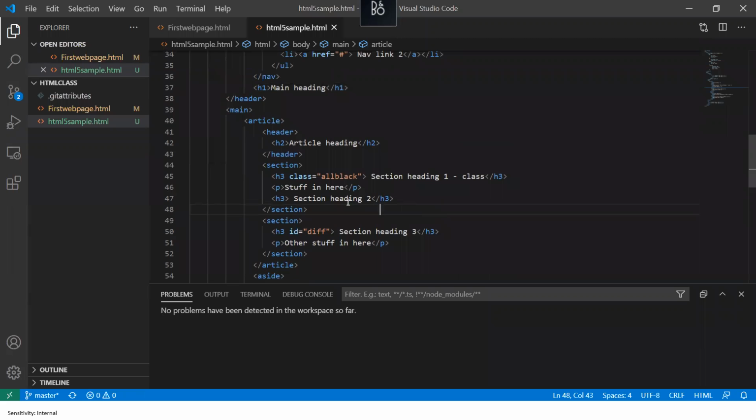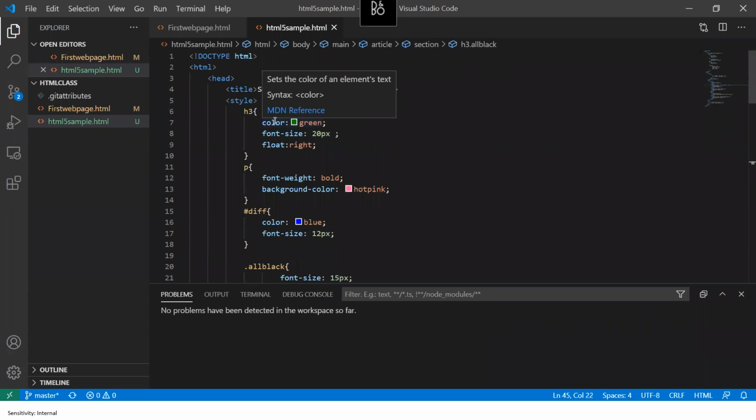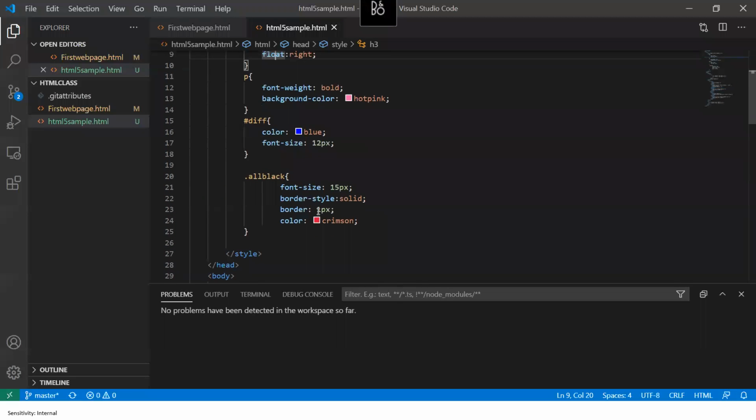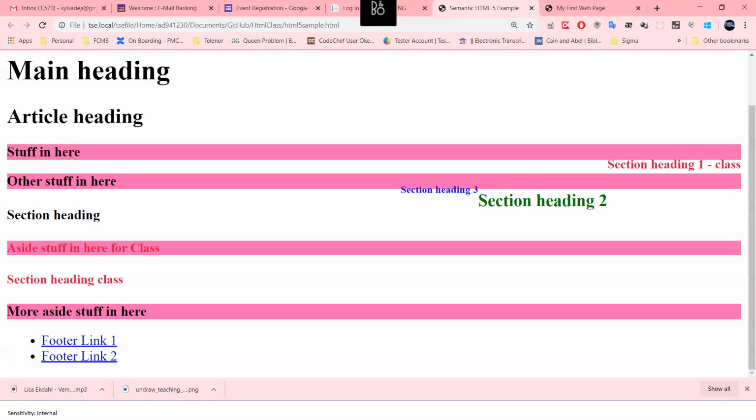Difference. Okay. All black. So this is H3. What did we define for H3? Remember in H3 we defined color, font size, float. Then in all black we defined color, border style solid, and border width. That's true. Does this border even show? Our border is not showing. Is it showing? No, sir. I don't see any border.